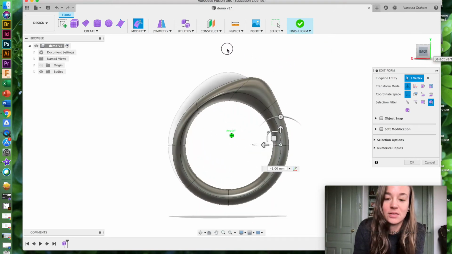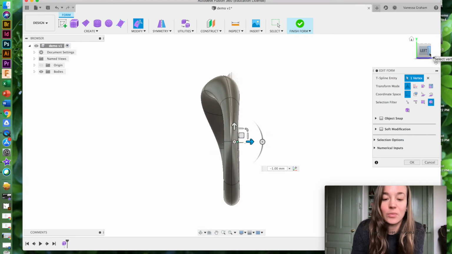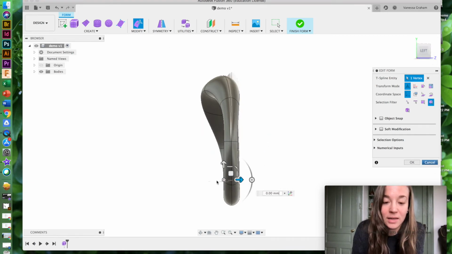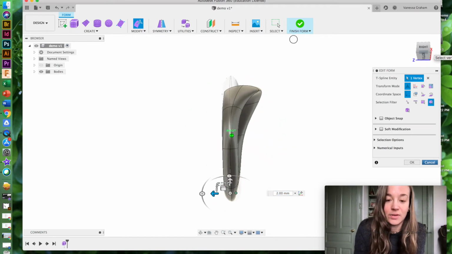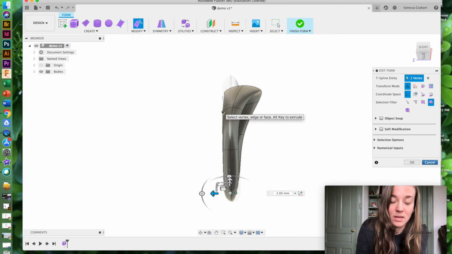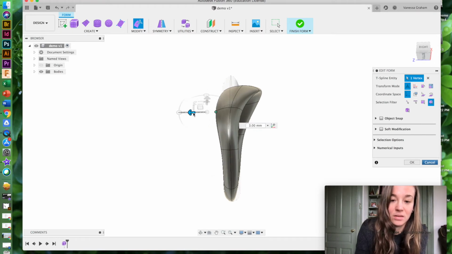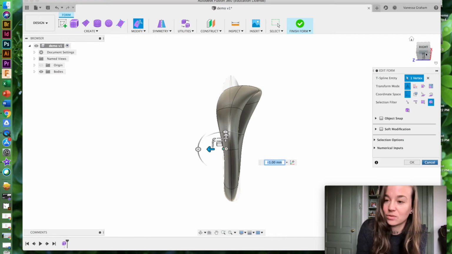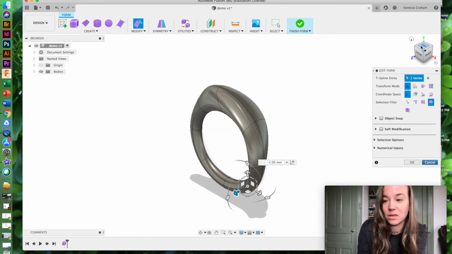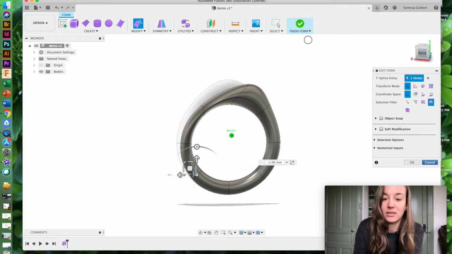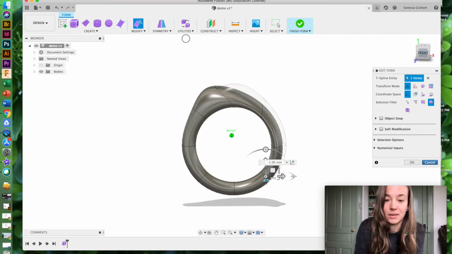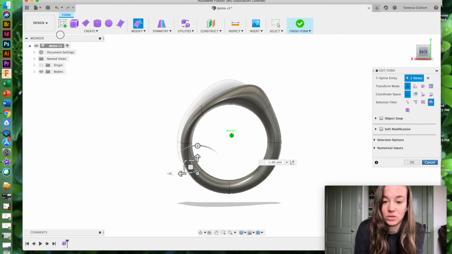Okay, so you can see I'm starting to create a more interesting form, creating a wave type band, adding some variety to the thickness of the band, and really trying to create some interesting curves going on so that it's interesting from all angles. What else should I show you?